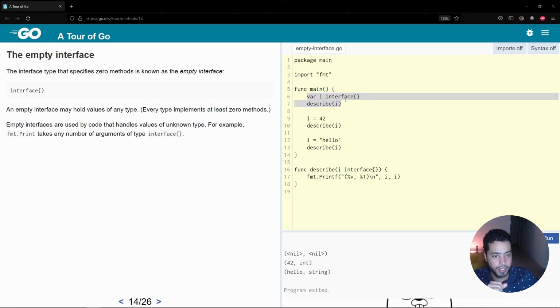So we have an interface, and we do a describe right away because we have not assigned a value, nor obviously will there be a type because there is no value. The first outcome here will be nil, which is equivalent to null in other languages, because there is no value.